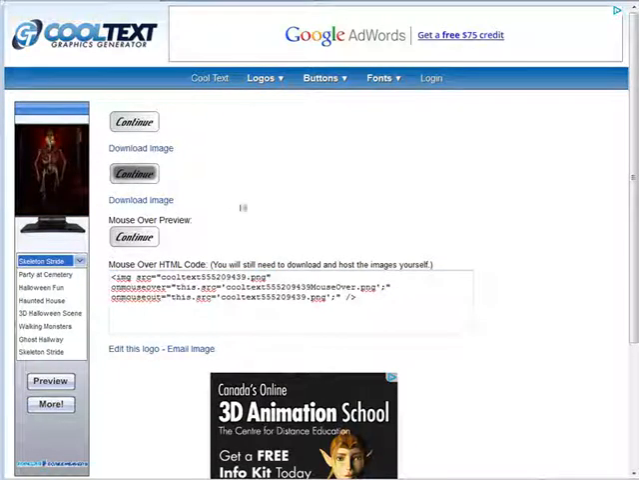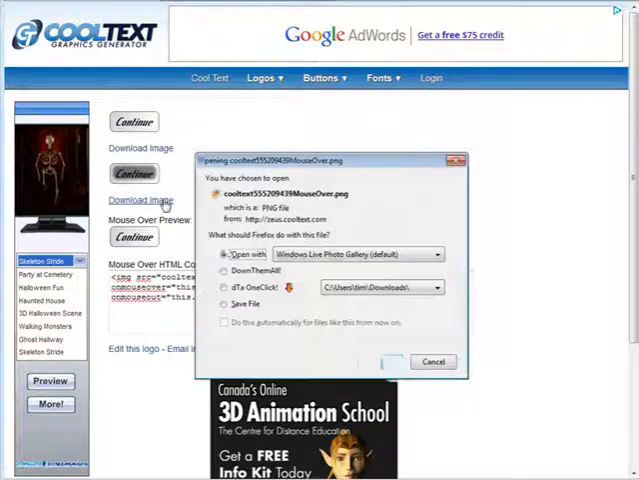Now make sure you download both images. See, this is the mouse over effect here, and this is the image for the mouse over effect, and this is the regular image. So we downloaded this image. Let's download this image, and we'll save it to the same spot.